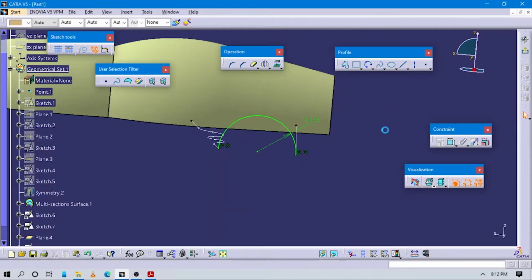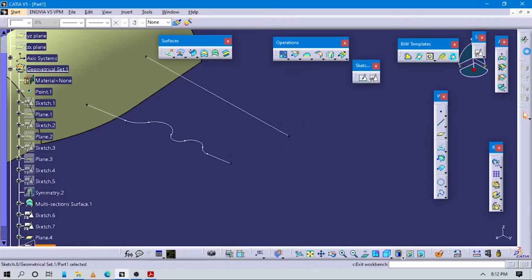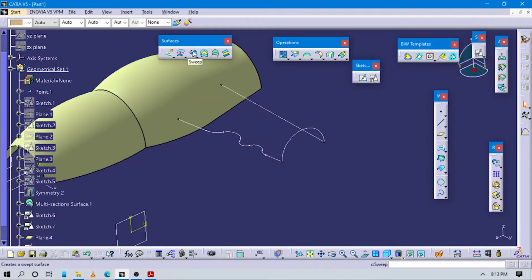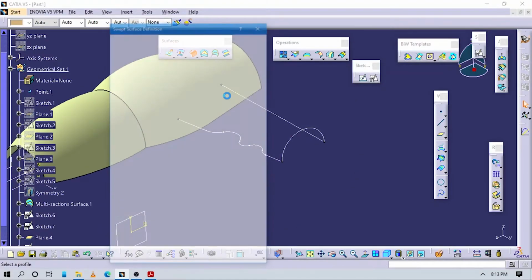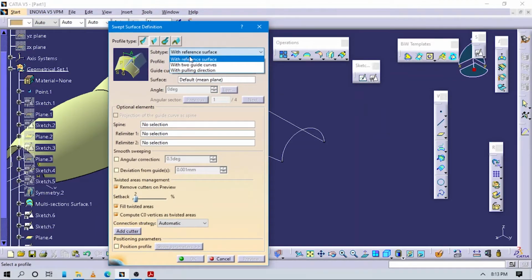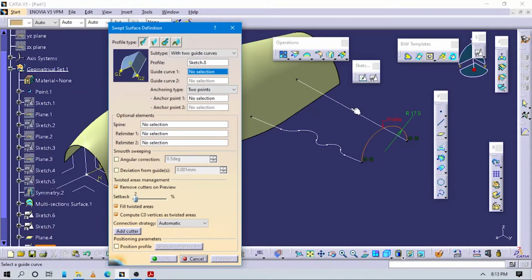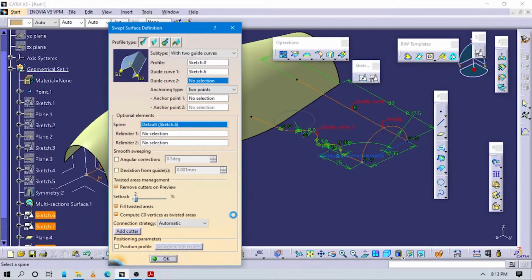Now this 2D sketch workbench is completed. So exit the 2D sketch workbench, and we have created this profile and these two are guides. So for creating this, go to the sweep command here from the surface tab and make sure you have selected the explicit profile tab, which is first here, and sub tab with two guide curves. So these are our two guide curves and this is our profile. So select first our profile as this, guide curves this is first and this is second. Make it preview here.